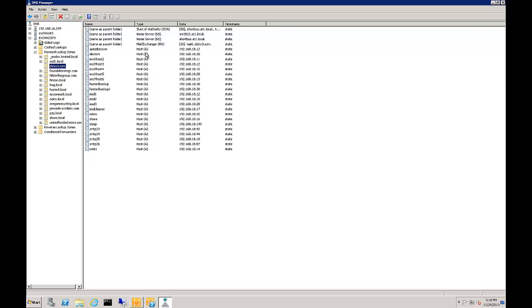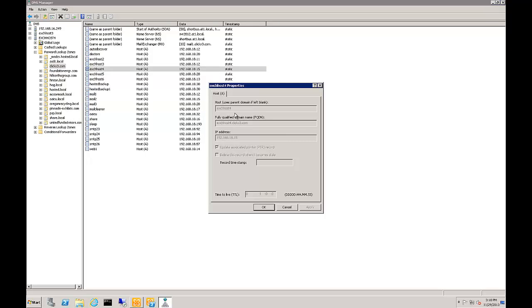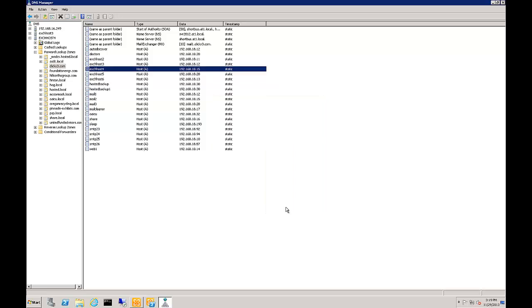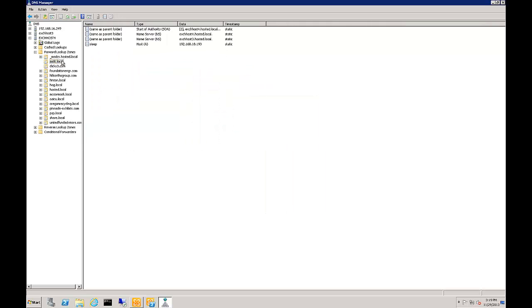These are all A records or host records. That's TCP/IP version 4 forward names to IP addresses. So if I double click on one of those, you can see the name, and you can see it's grayed out a little bit, but you can see the IP address. And there are some other zones as well.